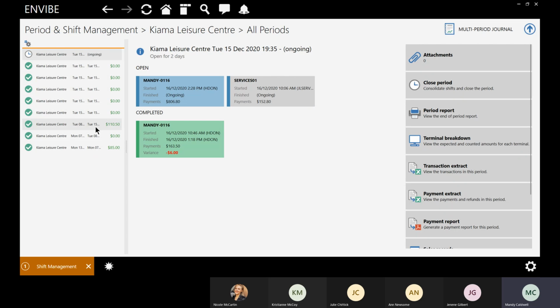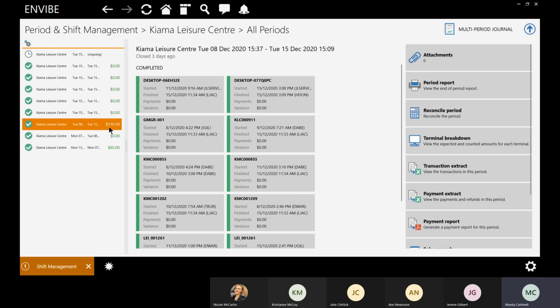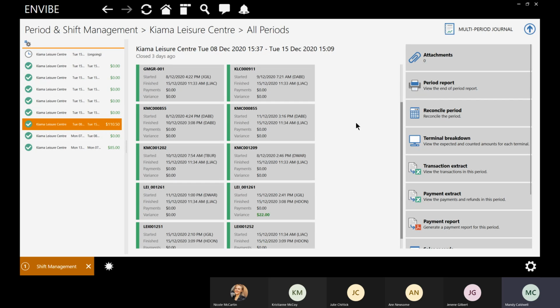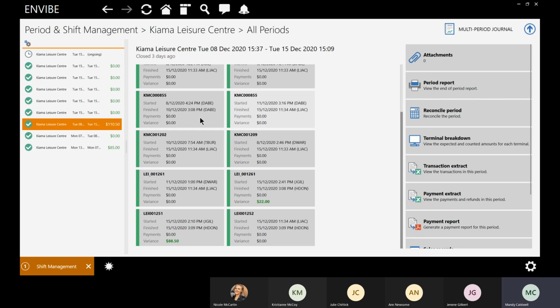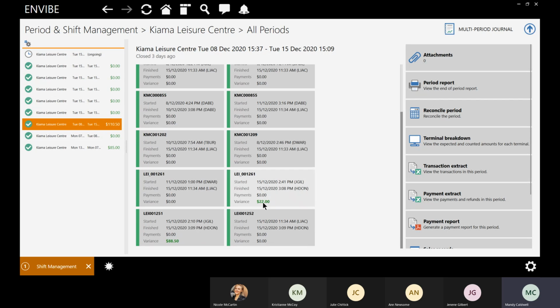But if we have a look at this one here, we can see it was closed for $110.50, and you can see in here all the different terminals that were open during that period. Now we don't know if we've got one that's under, but we can see here we've got one that's over, it's in green, so it was $22 over. This one was $88.50 over.